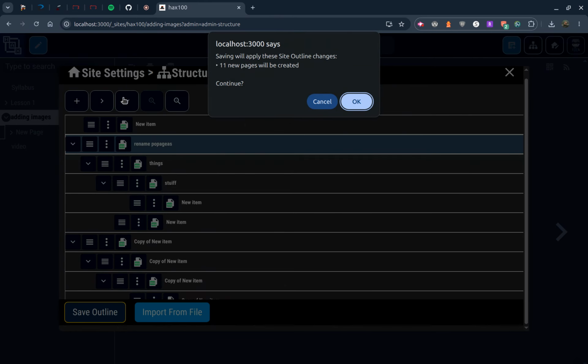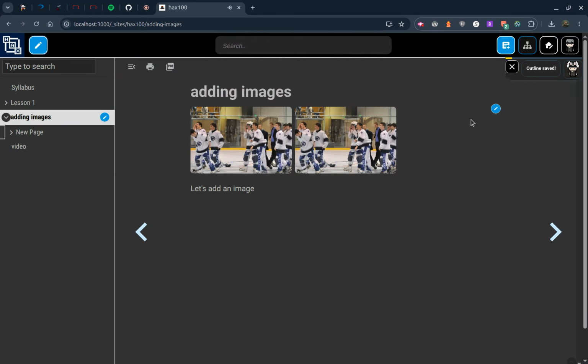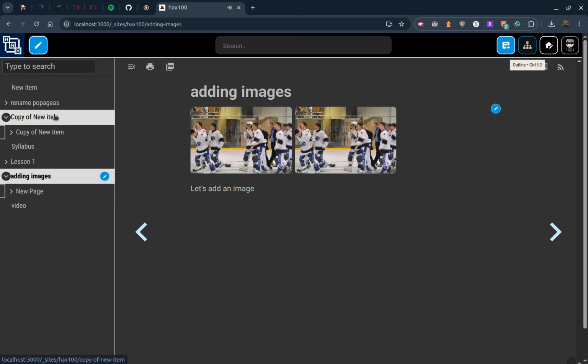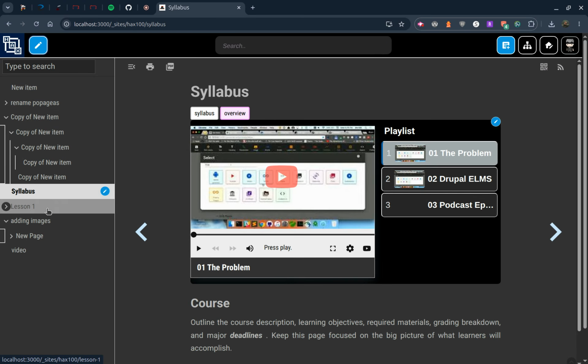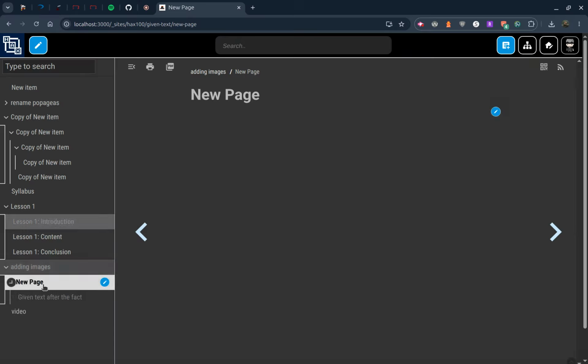I hit Save Outline, and this thing will say, hey, I'm about to add 11 new pages. Are you sure? Sure. And now we've got all of those pages with the structure, duplicating content if it existed, and then organized the way we wanted it.